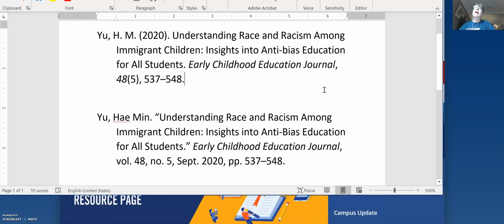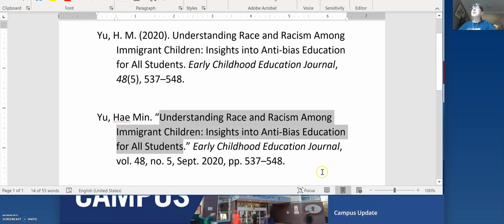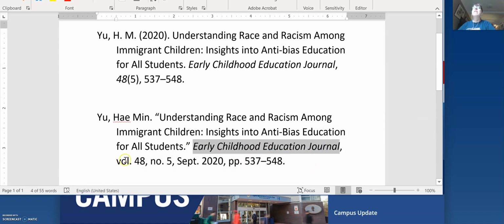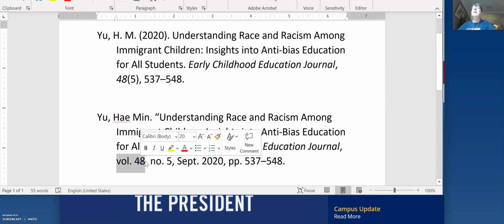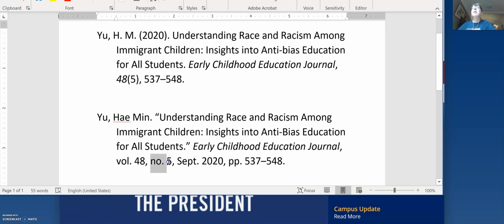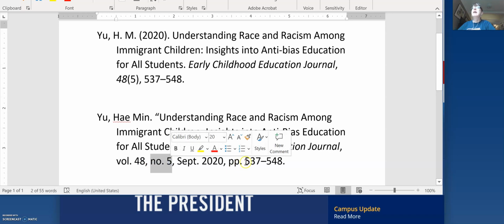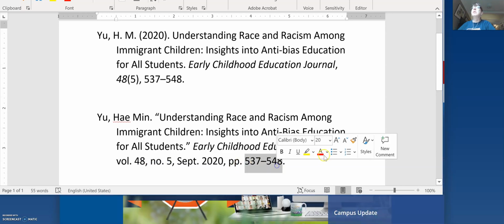It's just the format that's different. Again, you have the author first. In the quotation marks is the title of the article that's published in the journal, followed by the title of the journal. Followed by the volume number, the issue number, the date, and then those same page numbers.